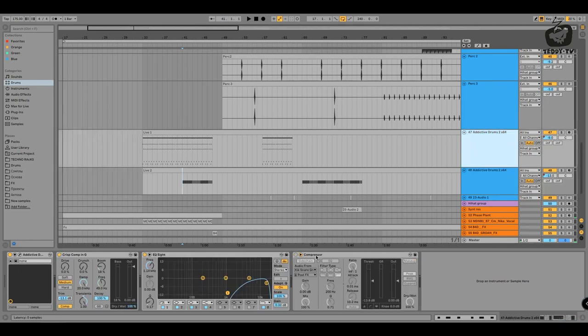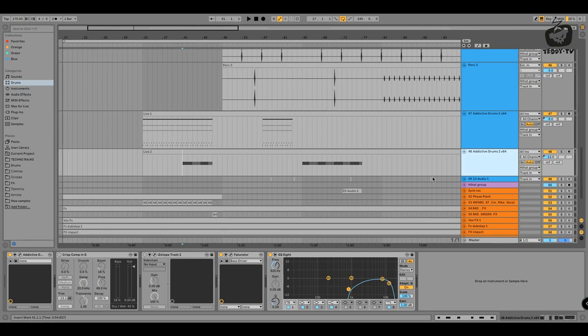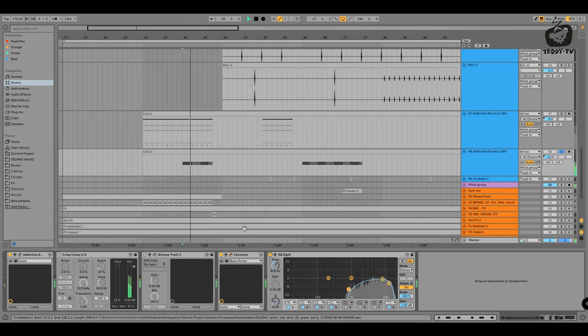And the last section is Addictive Drums for some rides. We tried Drum Bass and different stuff, but we chose a Federator from Killerz. As you can see, there is some drive and fuzz slightly mixed with the original signal. And there is also some equalization to cut all the rubbish.